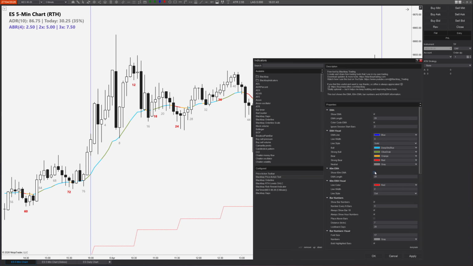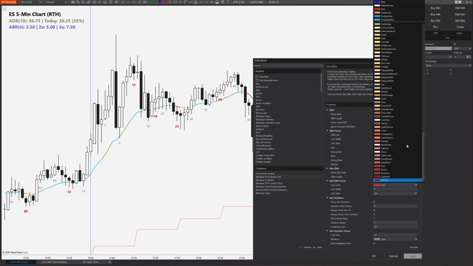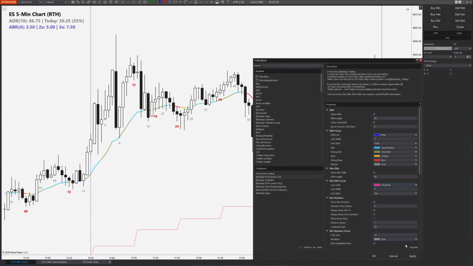Next is the 60-minute exponential moving average. This can also be turned on or off, and you can adjust how it looks on the chart. This gives you a clear, higher time frame reference without switching charts.